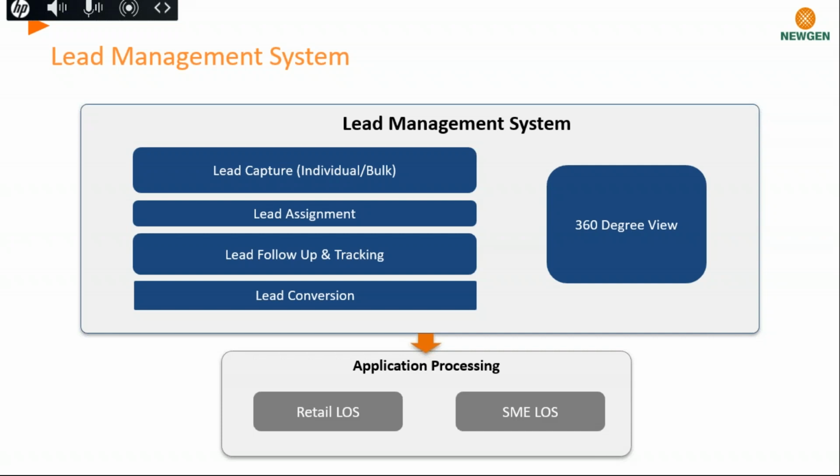Then follow-up of leads and tracking by managers, seeing how their relationship managers or their teams, their lead managers are doing on each of the leads. And finally, lead conversion. The senior management will also have, using our dashboards, a 360-degree view of all the process, where they can very easily analyze the success or failure of the system.